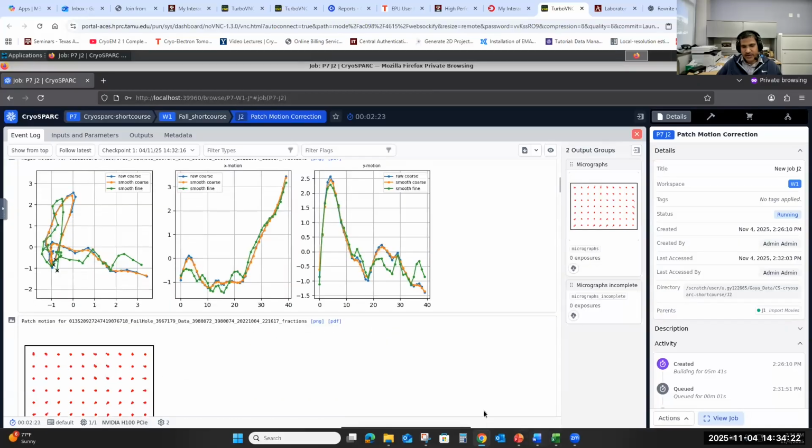So here you can see the different plots. What it's doing is, when we collect the data, it has multiple exposures. Let's say we applied 42 electrons. We cannot apply all 42 electrons to one image.